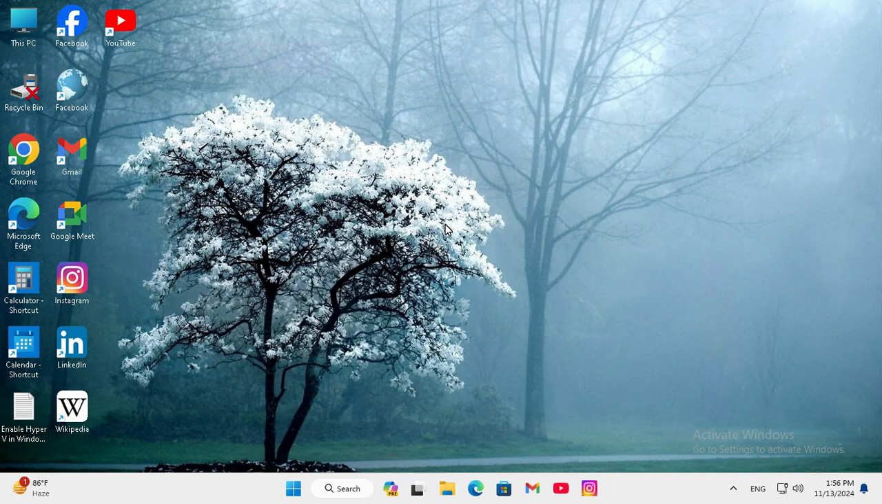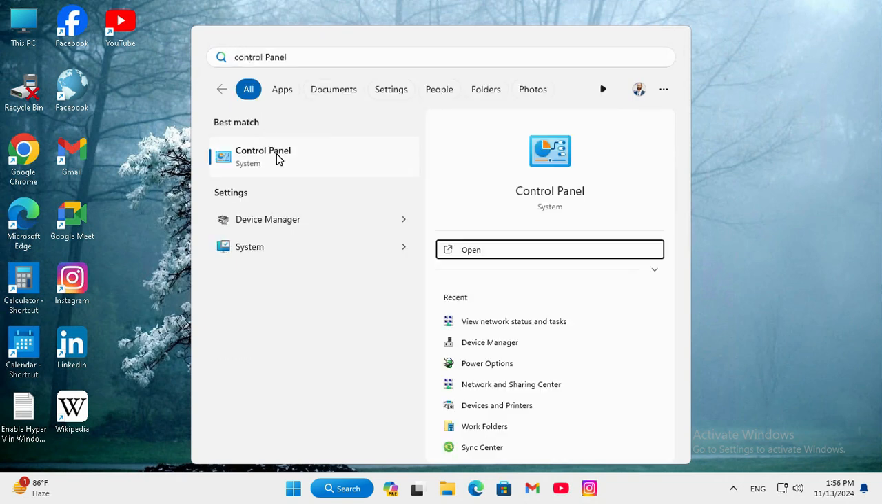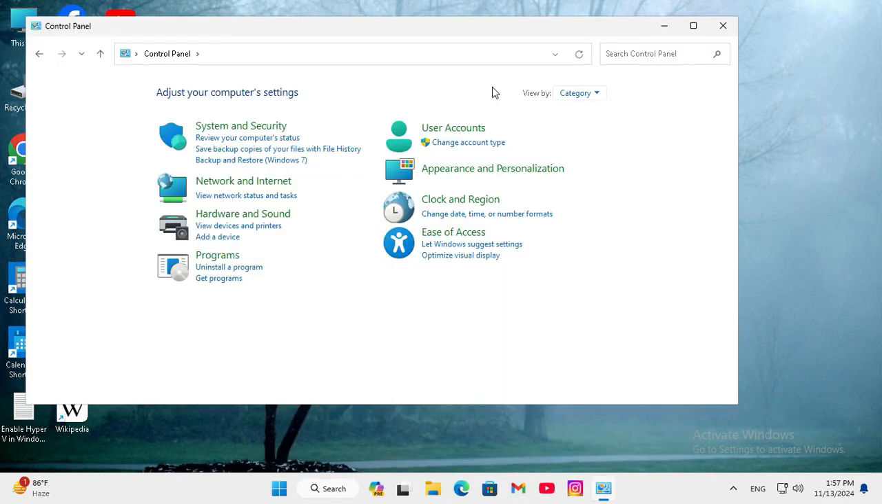To hide Device Manager from Control Panel on a Windows 11 computer, go to search. In search type Control Panel. Click on Control Panel. In View by, Category is selected. Click on the drop down here and select Large icons.